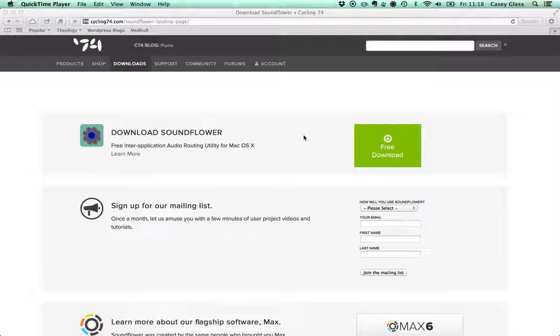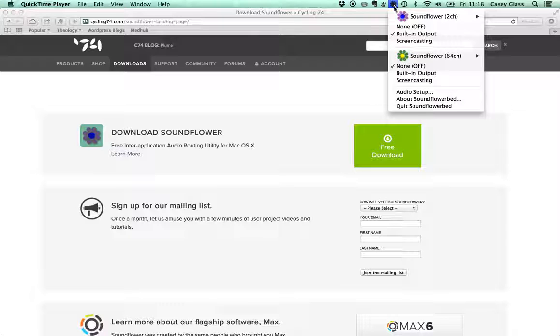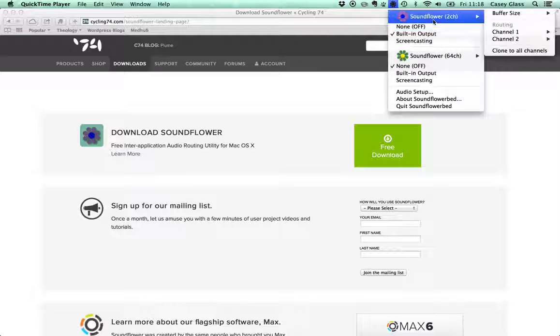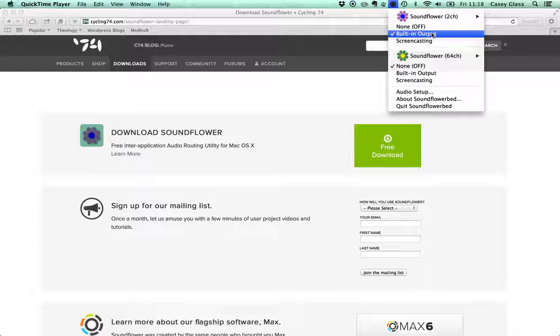I would say the common way to do that is to use Soundflower. So here's Cycling74's website where you can download Soundflower. Soundflower appears as an audio device on your computer, and you can reroute audio to other audio devices. In this case, there's a program called Soundflower Bed, which is what this little guy is, and we're redirecting the audio that's going to Soundflower back to the built-in output so I can hear it. Also, there's another device, Screencasting, and we could use that.